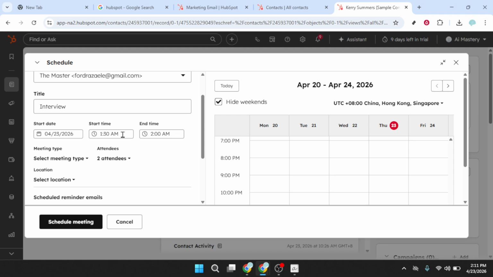You can optionally select a meeting type. Picking a type like Discovery Call, Demo, or Onboarding helps with reporting and makes it easier to filter activities later.